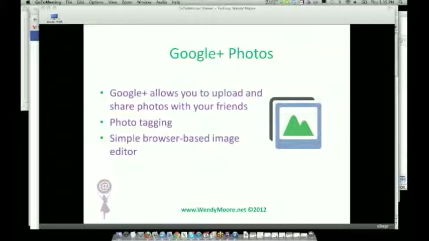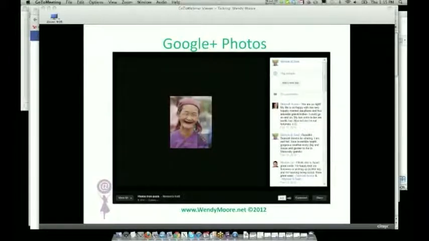It's like most social media platforms. You can upload photos to share with your friends or the people that you've circled. You can tag photos, and I guess the one difference that Google Plus has is a simple browser-based image editor. So you can go in and edit your images, crop them and just play around a bit with them when you've loaded them up. So that's a slight difference.